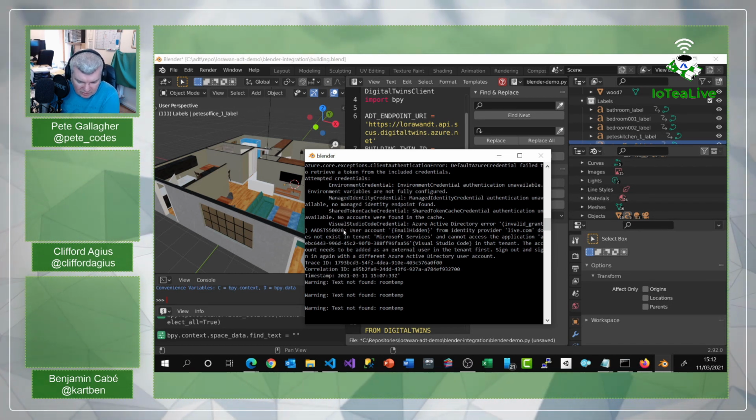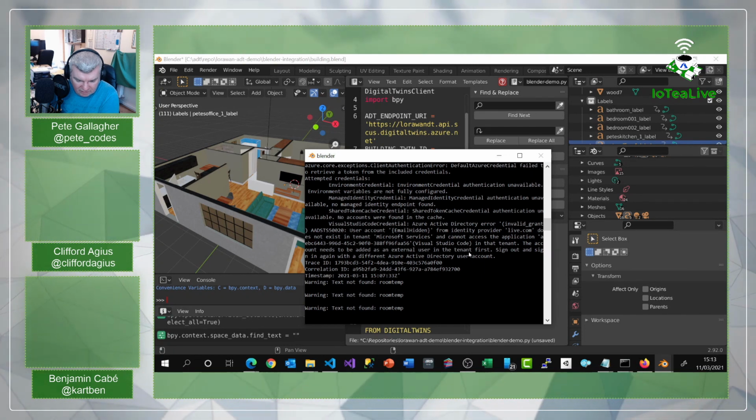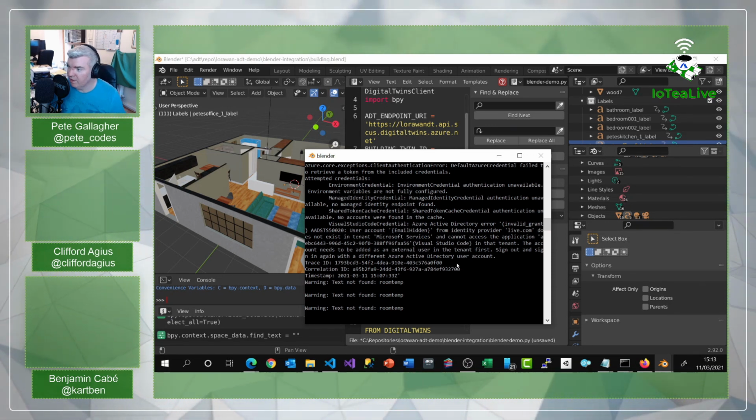Although, we do have different errors in here as well now. The account needs to be added as an external user in the tenant first. Visual Studio Code credential. Azure Active Directory invalid grant. User account email hidden from identity provider live.com does not exist in Microsoft.services. You can use print room temperature etc to add some traces, but it will show up in the Blender system console, which is I think what I'm looking at.